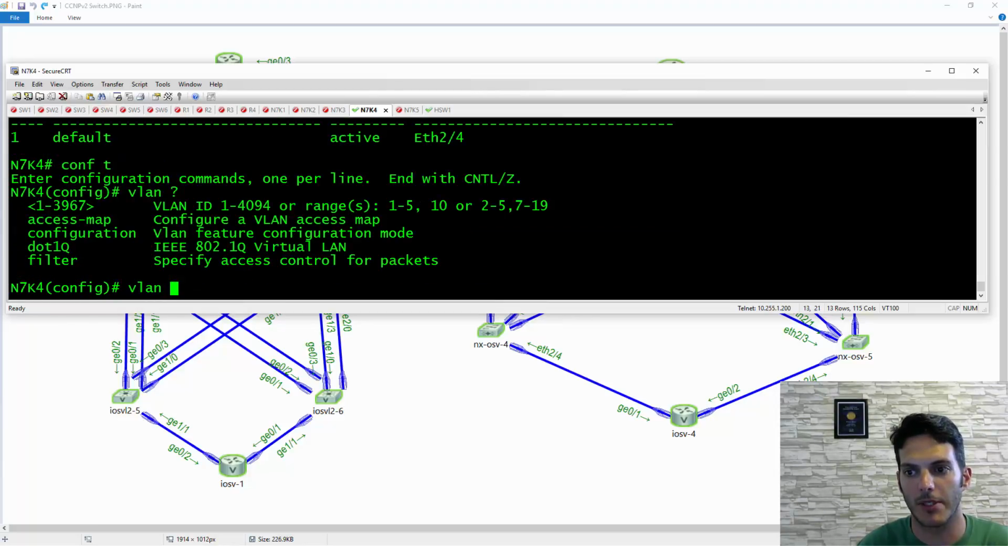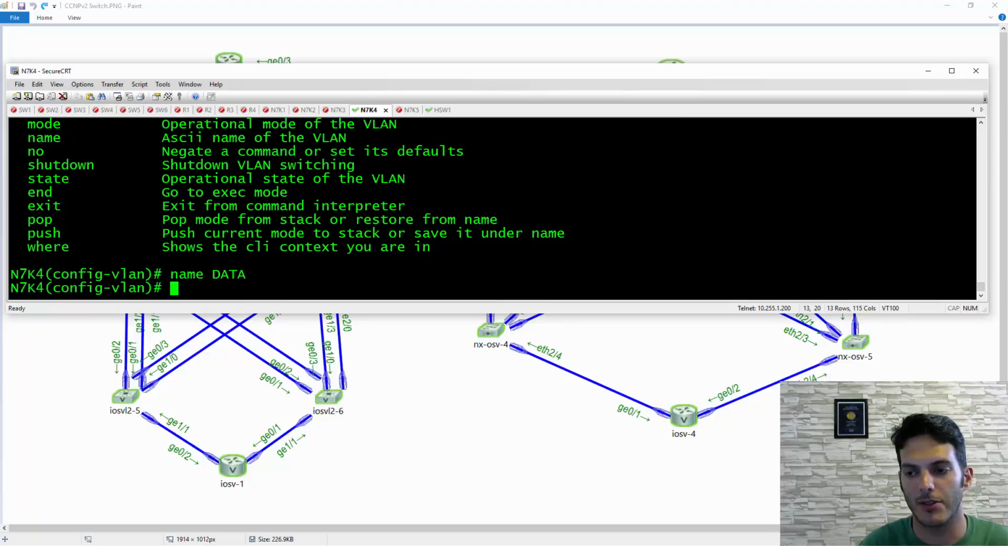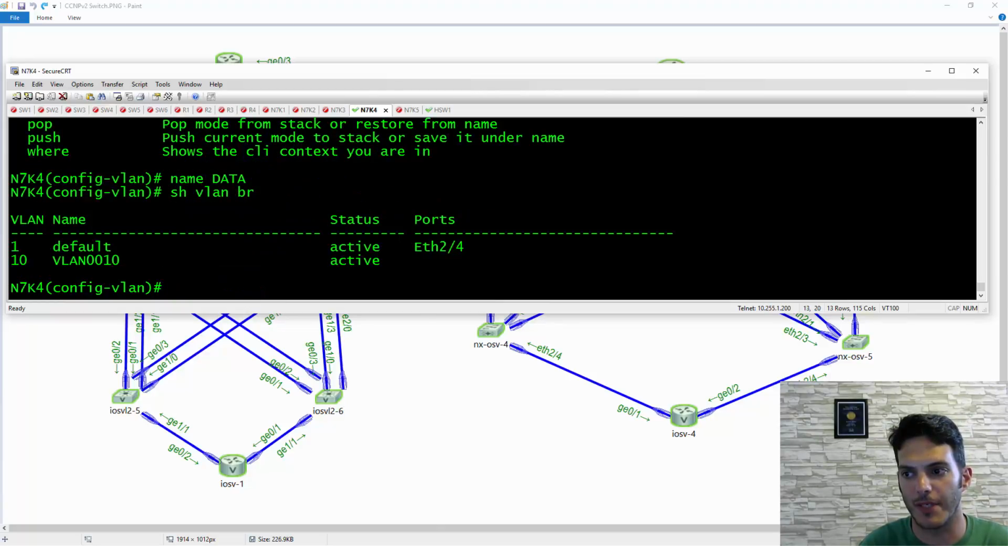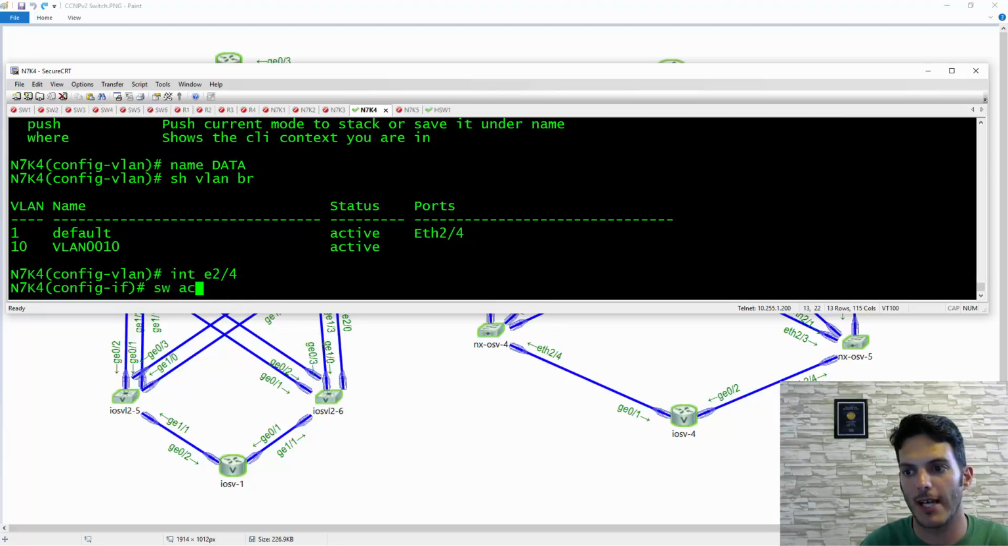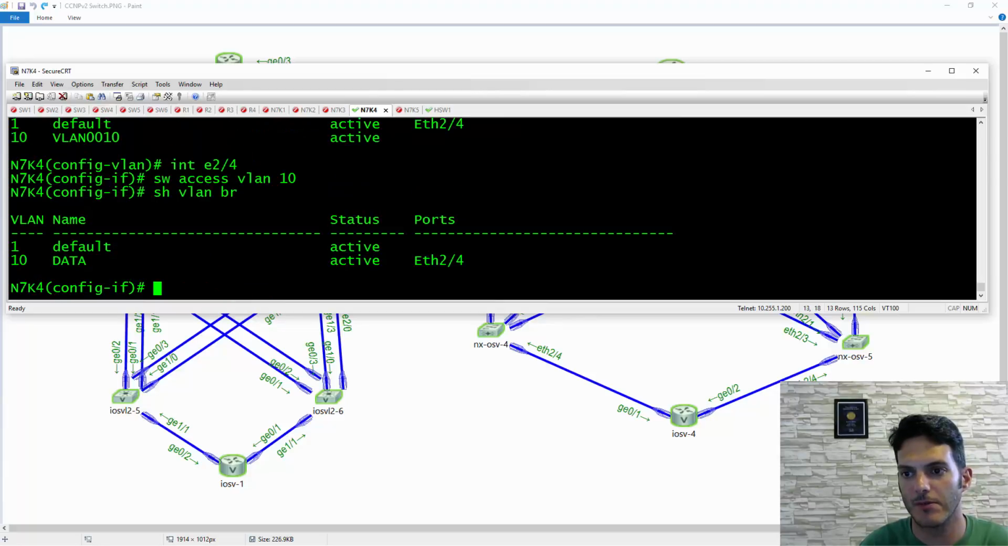We're going to say vlan, and in this case we're going to use 10. Okay, VLAN 10. We're going to set a name to be, we're going to say data. We're going to do that, and then show VLAN brief. There's our VLAN. We're going to type in interface E2/4. We're going to type in switchport access vlan 20, or 10, and we are in good shape. So we type in show VLAN brief. There we go.